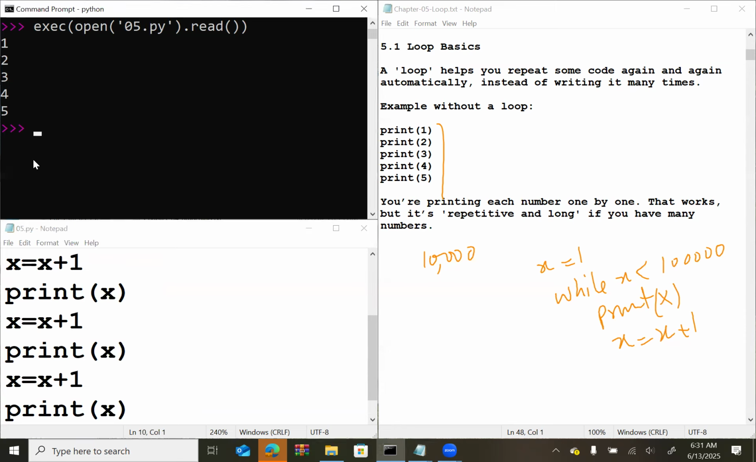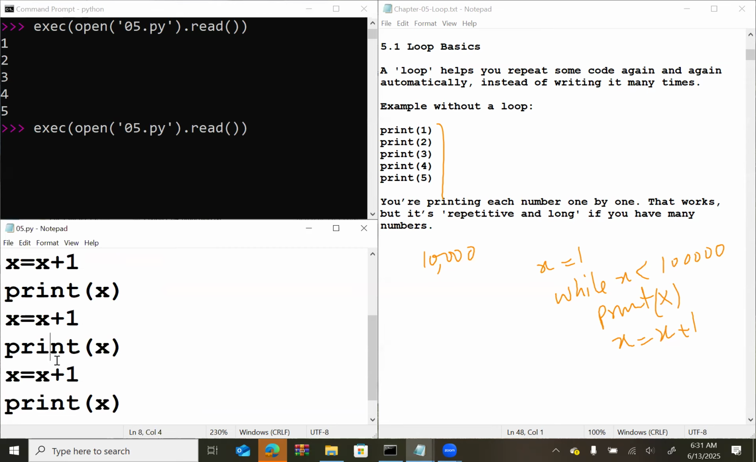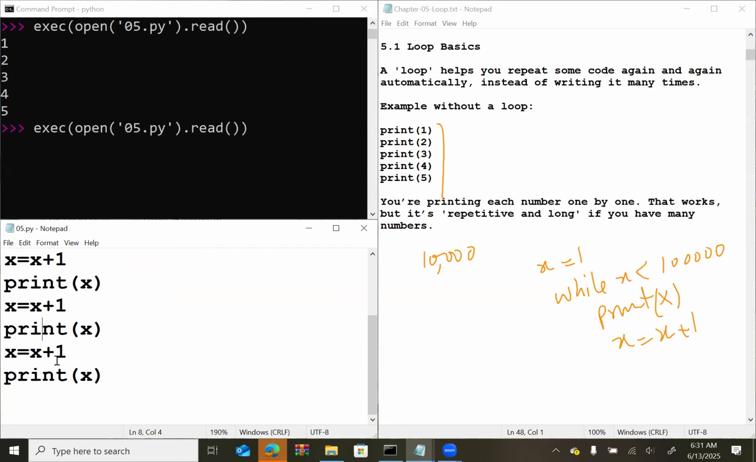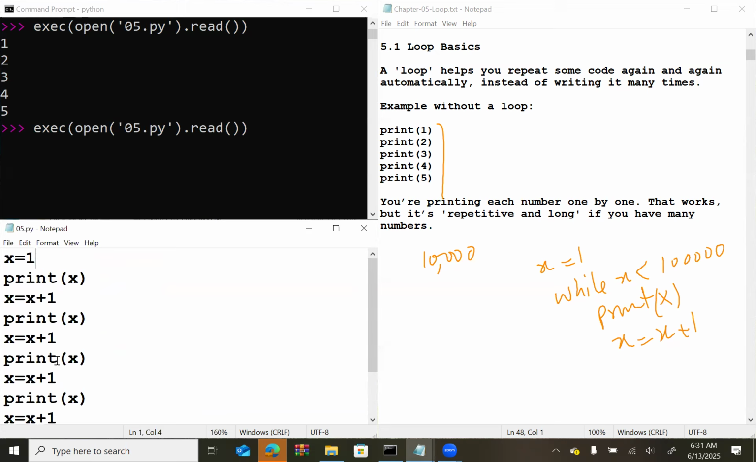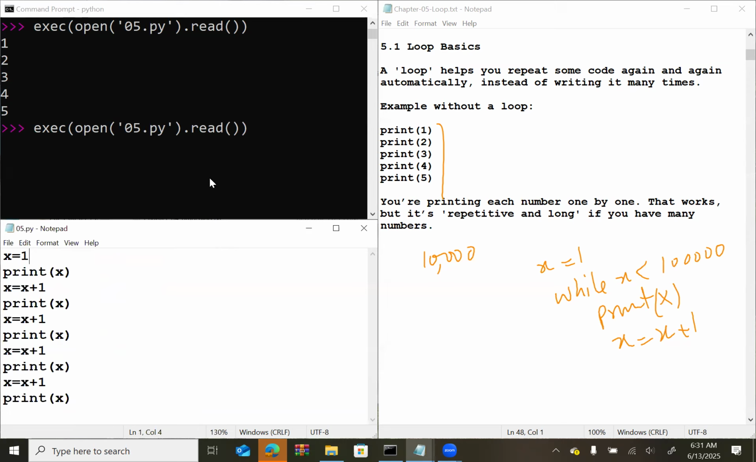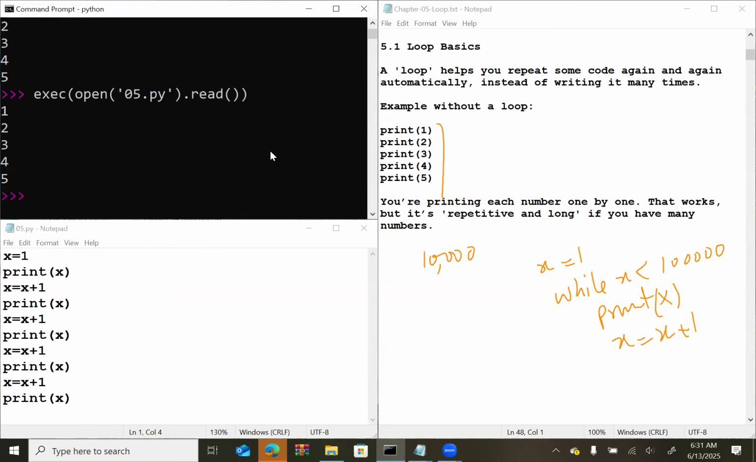So let's try that. Let me make it small a little bit so I can see all the statements in one go. Okay, so this is how. You see that? We got x is 1, then we printed 1, and then x became 2, we printed 2 and 3 and 4 and 5. So this is done. Now we want to use a loop.